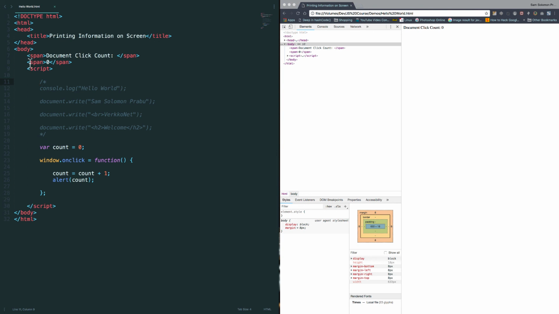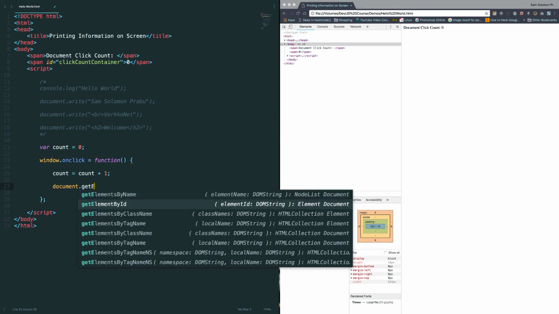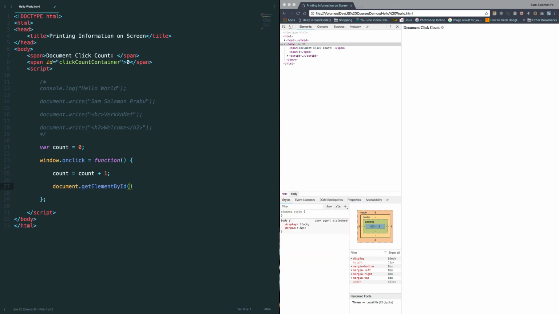Somehow we need to access this element in JavaScript code. So there are many ways. I'm going to use the simplest way. So let me introduce the ID here: click count container. So give an appropriate name. Let's modify this function. Instead of alert, what we are going to do is show that in the element, document.getElementById, and the ID, click count container. Actually, this method will return the element with the given ID. So the given ID is click count container, so this element will be returned to us.